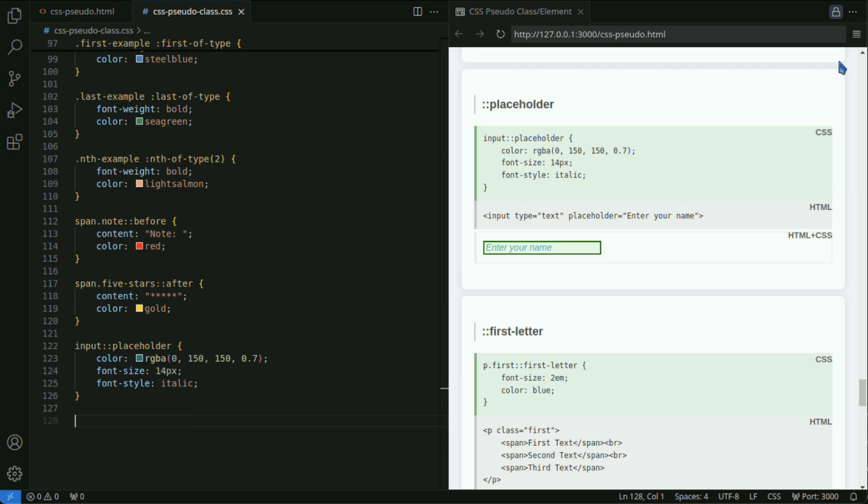The placeholder pseudo element is used to style the placeholder text in form elements. By default, it is usually displayed in light gray text, but with the placeholder pseudo element, you can change the style to match your design. In this example, the placeholder text color for the input element is set to a 70% transparent blue, font size to 14px, and italicized.